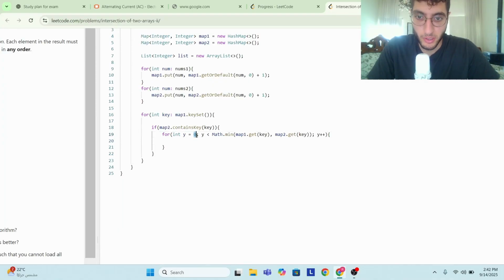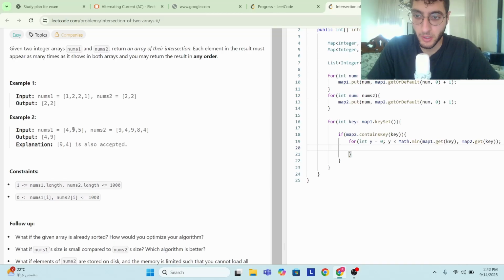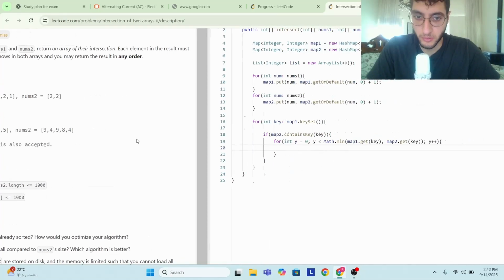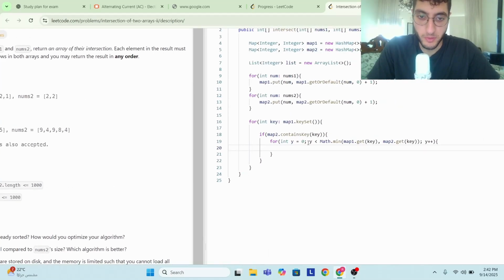So when we start at 0, in example 2, 9 appears once in nums1, and it appears twice in nums2. What's the minimum between 1 and 2? That's 1. So at y equals 0, we're going to add list.add(key). And then after this statement, we're going to go back to our for loop, increment y. Now it's equal to 1. Again, we're going to add the key which we're on to our list. And then y equals 2, and we exit this for loop.